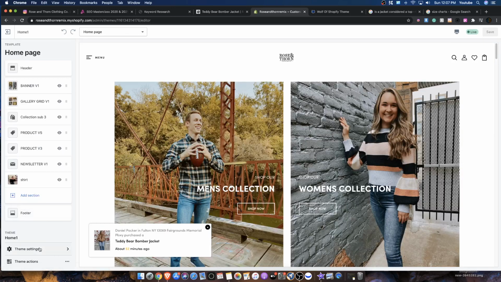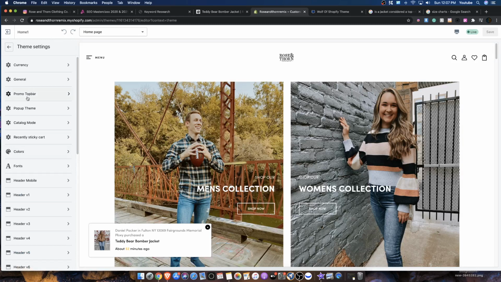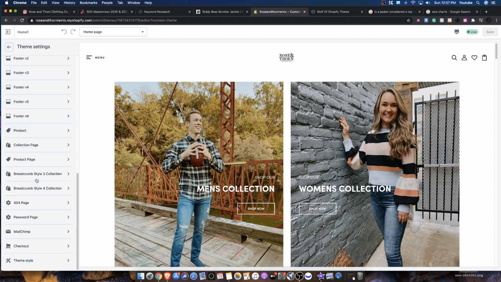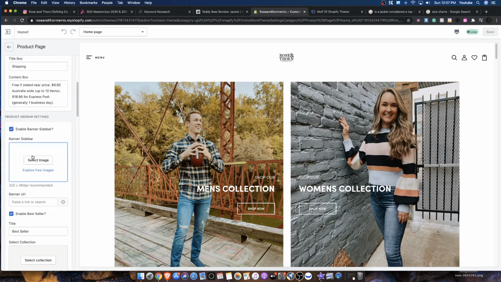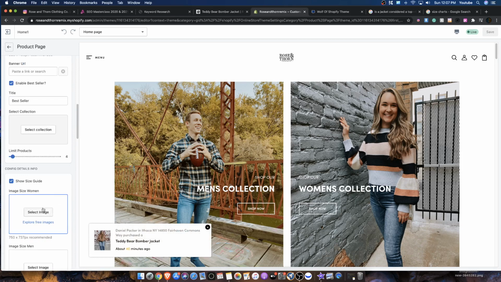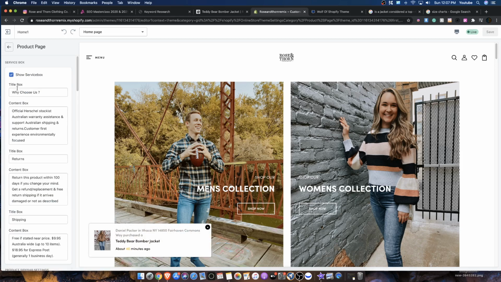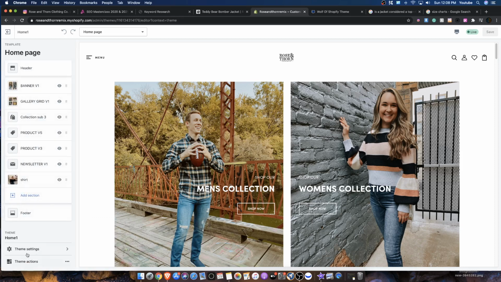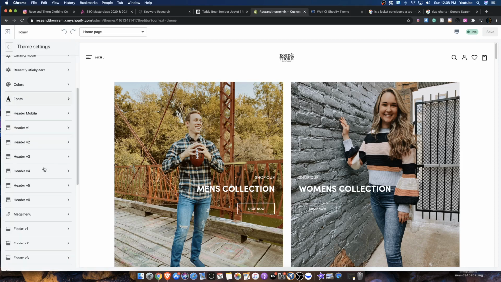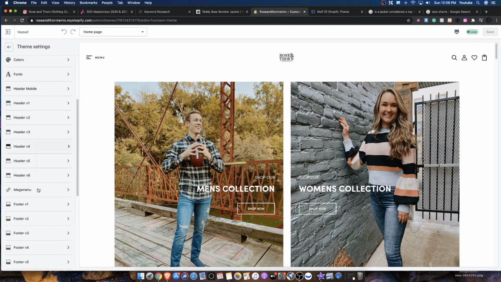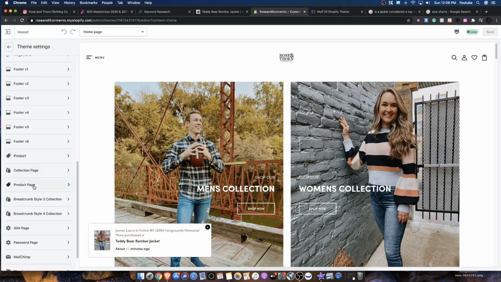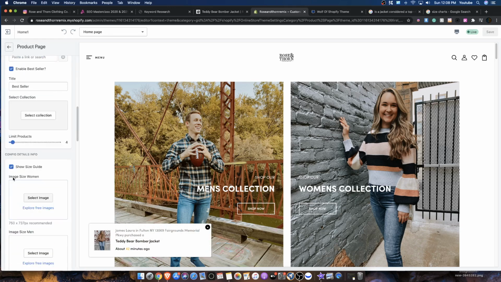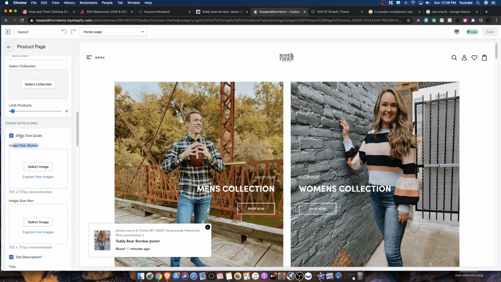So let's go to theme settings, and let's take a look at the settings where I can add the size chart, because I haven't done this in a little while. Let's see, banner, size chart. Here we go. So go to your theme settings. The theme settings is this button, and then go to your product page. Where was it? I just had seen it. Product page, right here. Click on that button, and then scroll down, and you'll see a thing that says image size women size guide.